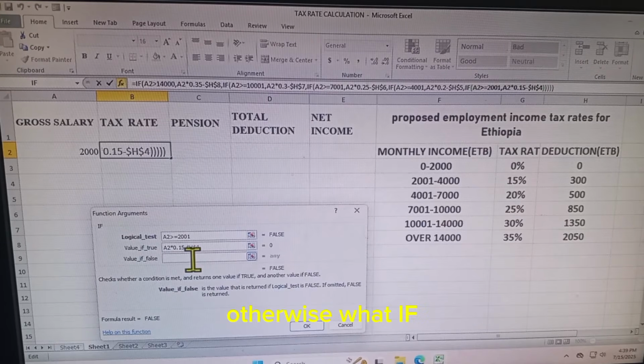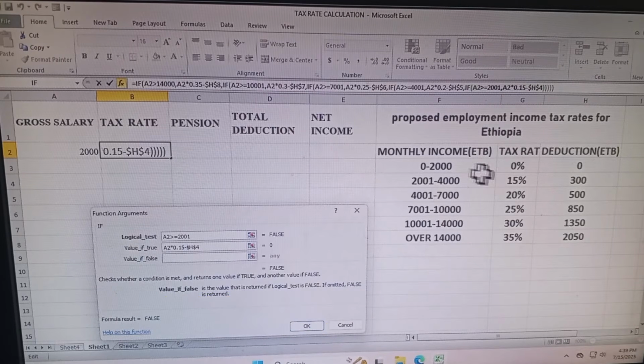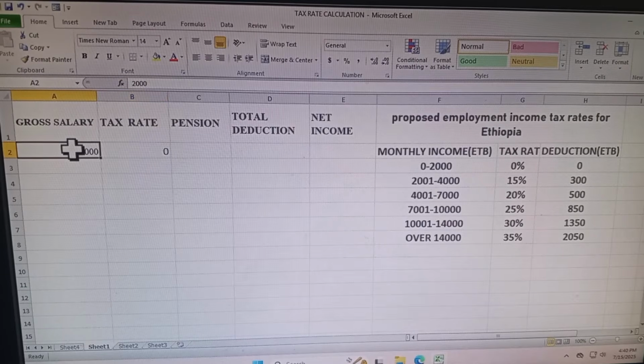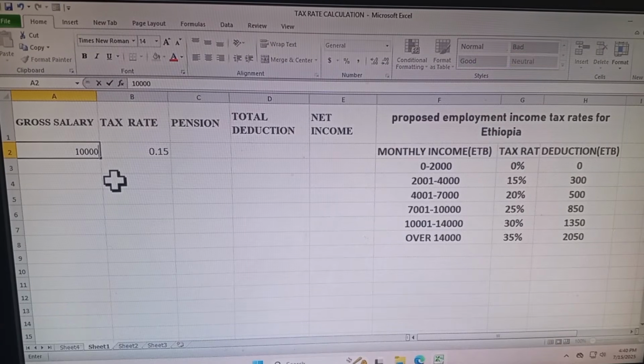Okay, otherwise what? If gross salary is less than or equal to 2,000, tax rate is what? 0%. So enter here 0. Now click OK. Look here, the gross salary is what? 2,000. So tax rate must be what? 0. And the value is what? 0. If we say 2,001, look, 0.15 tax rate here.